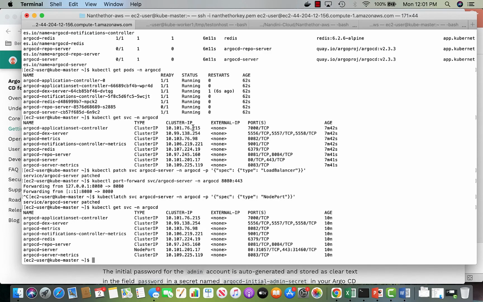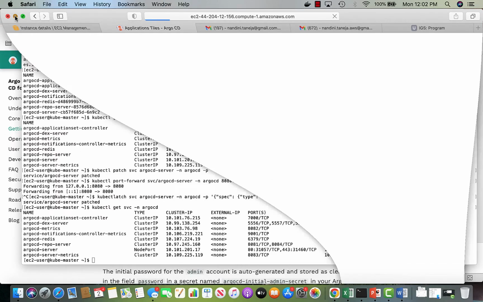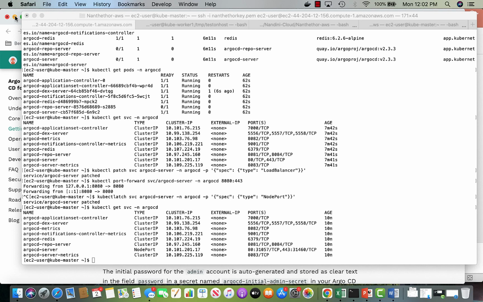Now the next step for me will be to deploy certain applications, like put something in the git repo, and then we will reflect it in the cluster and see how Argo CD will sync it up.